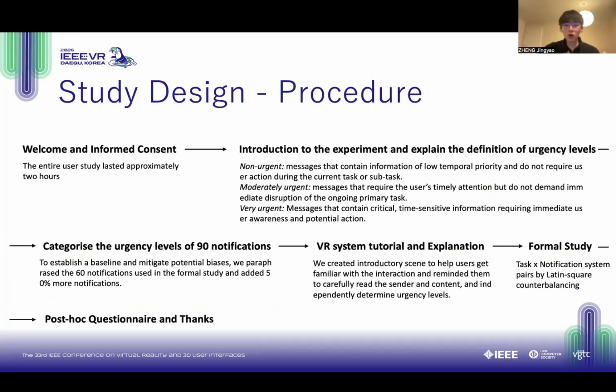And here is the whole procedure of the study. After the welcome and informed consent signing, we introduce the experiment to users and explain the definitions of the urgency levels. Before the formal study, users need to classify the urgency levels of 90 notifications to help us establish the baseline. To mitigate potential biases, we paraphrased the 60 notifications used in the formal study and added 50% more notifications.